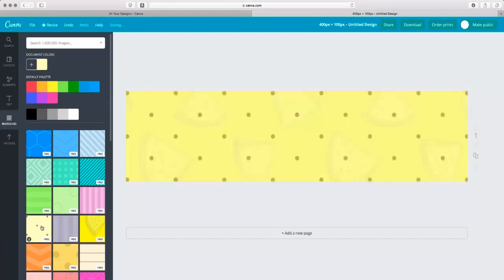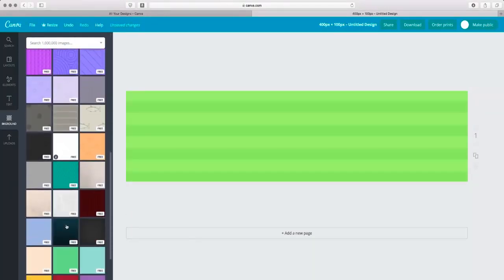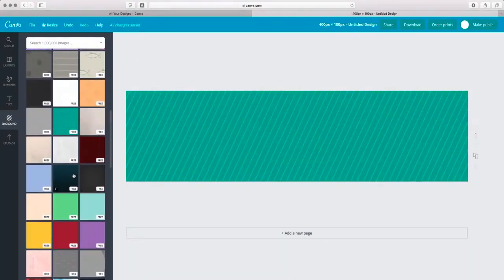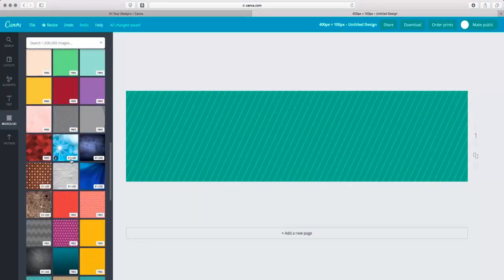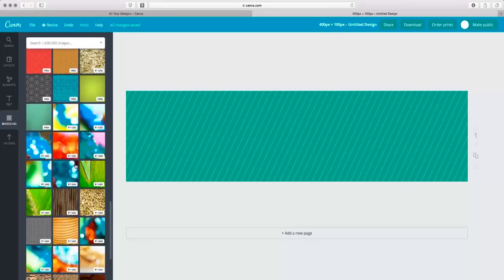You can see we have so many options, so feel free to choose whichever. I like this one, it's really nice. Some of them have an amount on it. For example, this one is $1, which means it's not free to use, but all the ones that say free, you can use them for free.